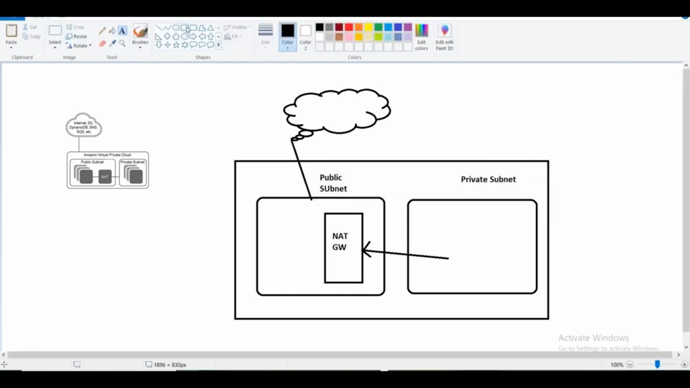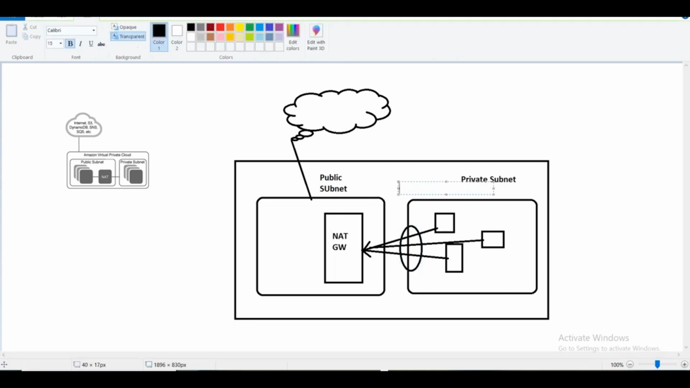Whatever VMs we have, all these VMs will go to the internet through the NAT gateway. If you want an internet connection, you have to connect it to this particular NAT gateway. So how do we do that? Generally, we direct the traffic using a route table. The route table is what says where exactly the traffic has to go, whether it has to go to the NAT gateway or to the internet gateway for reaching the internet.